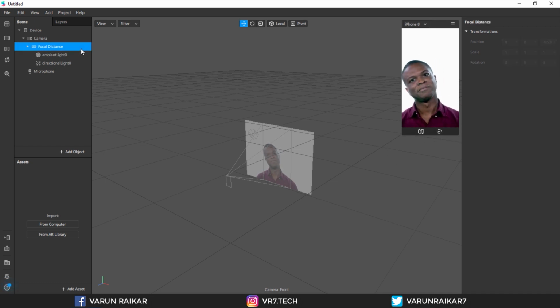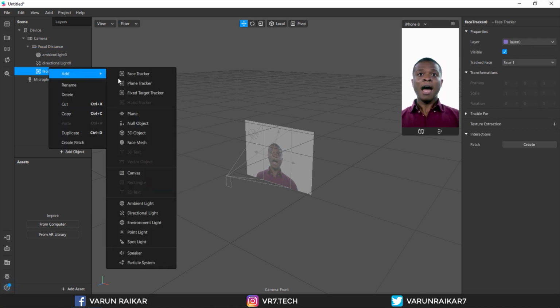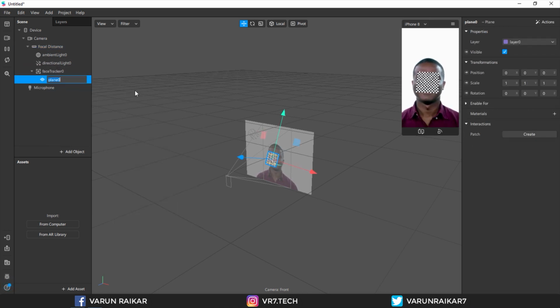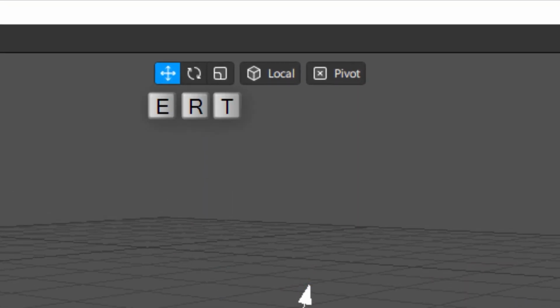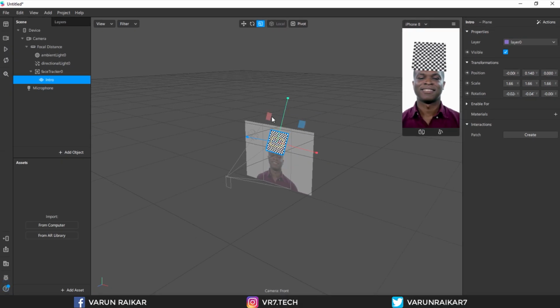Here right click anywhere and go to add and select a face tracker. Right click on the face tracker and add a plane. Now I will adjust the plane using these XYZ arrows, and you can use E, R and T shortcuts to toggle between these different object control parameters. Here I am just adjusting the size according to my requirement. Now duplicate the intro layer and name it end, and also add a new null object.